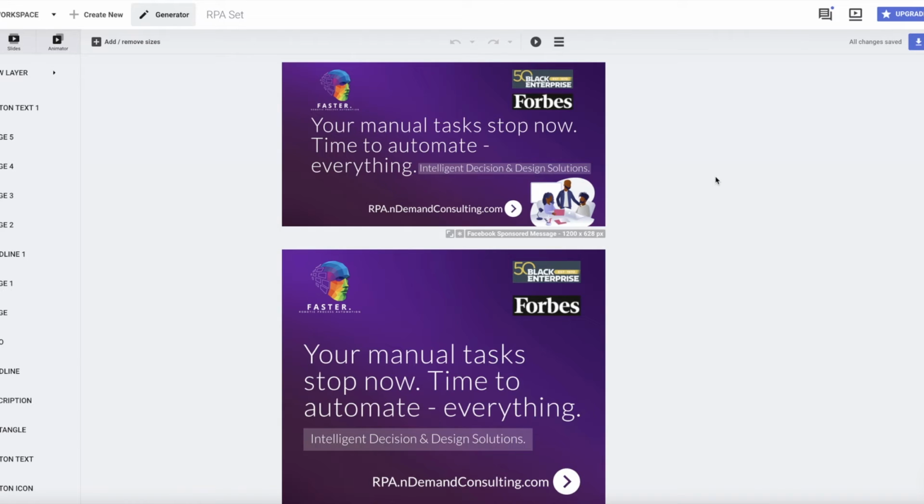Call to actions within your design are also important. When a customer clicks on your ads, what is it that you want them to do? Make a purchase, opt into a service, get more information, connect with someone from your company for a consultation? It's important to remember that benefit-driven messages and clear call to actions are essential to healthy conversion rates.